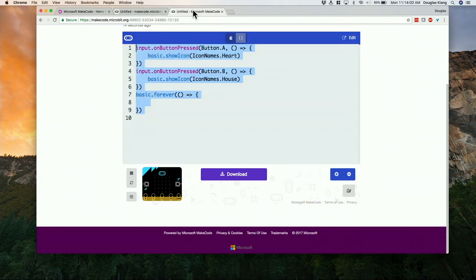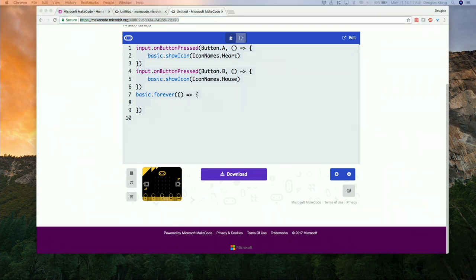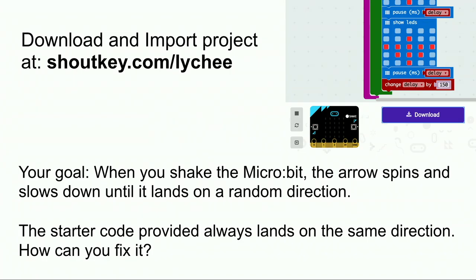So if we go over to shoutkey.com/lychee, and this is a temporary link. So this won't work after the fact, but all of these are linked from the actual resources sheet that is at the beginning of this presentation. But for today, anyway, if you go to this URL.